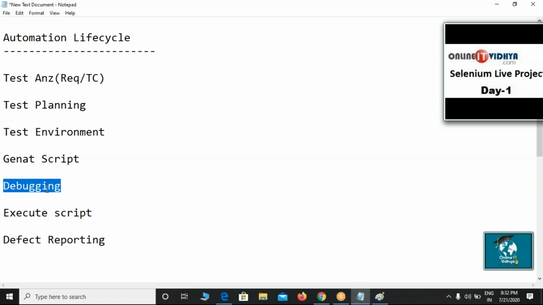After that, line by line review. Purpose? To avoid errors. Everyone, to avoid errors, line by line review, nothing but called debugging. Next one, execute script. If any script fails, then we have to prepare a defect report. From today onwards, everyone, by using Selenium, we have to implement the same steps.